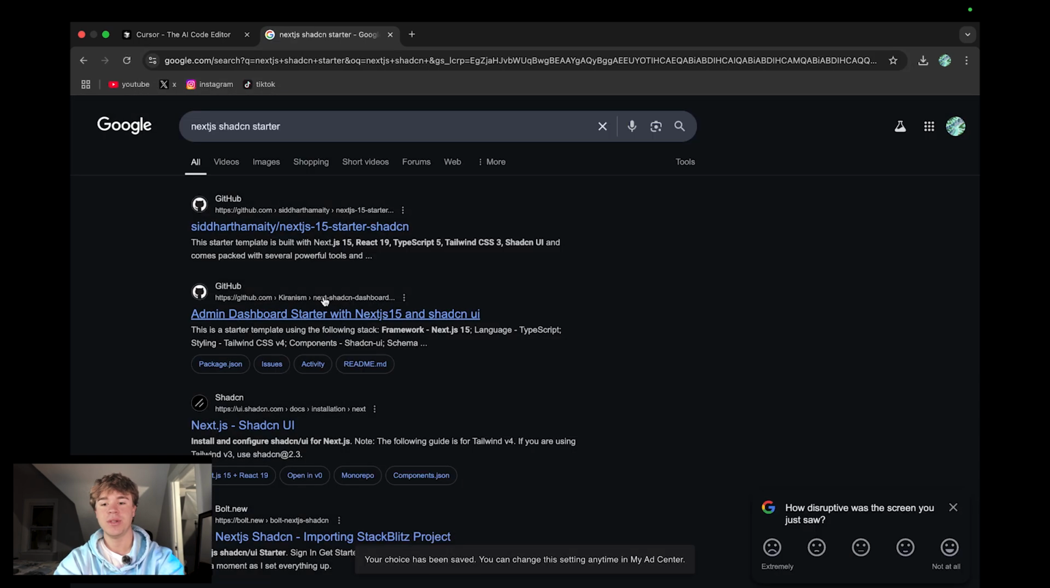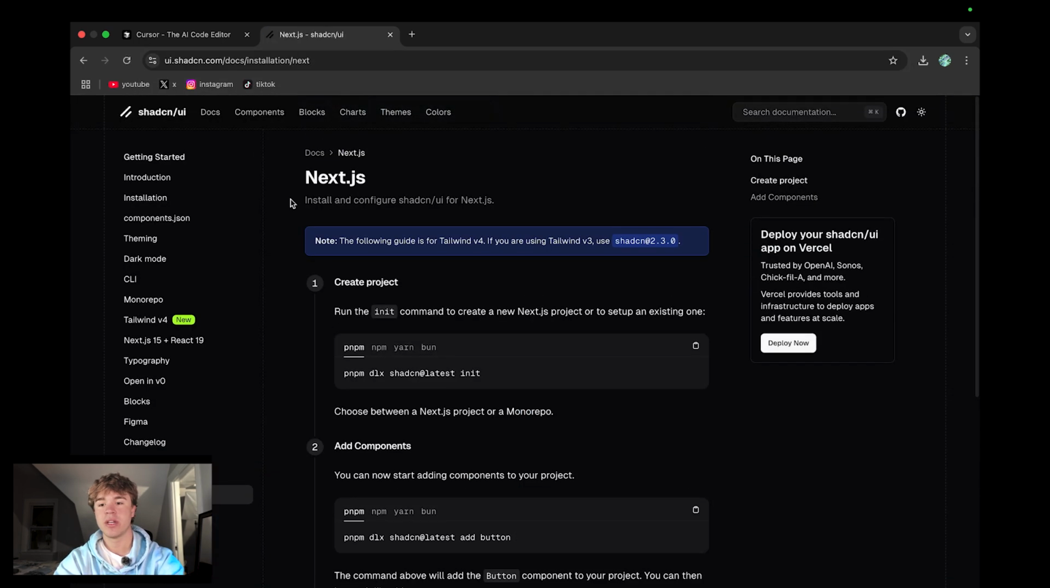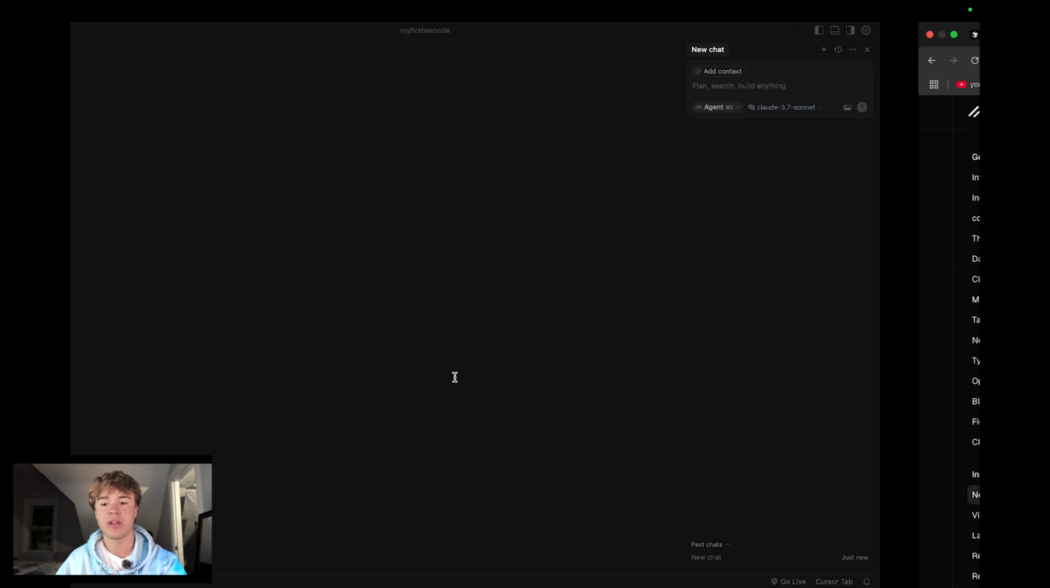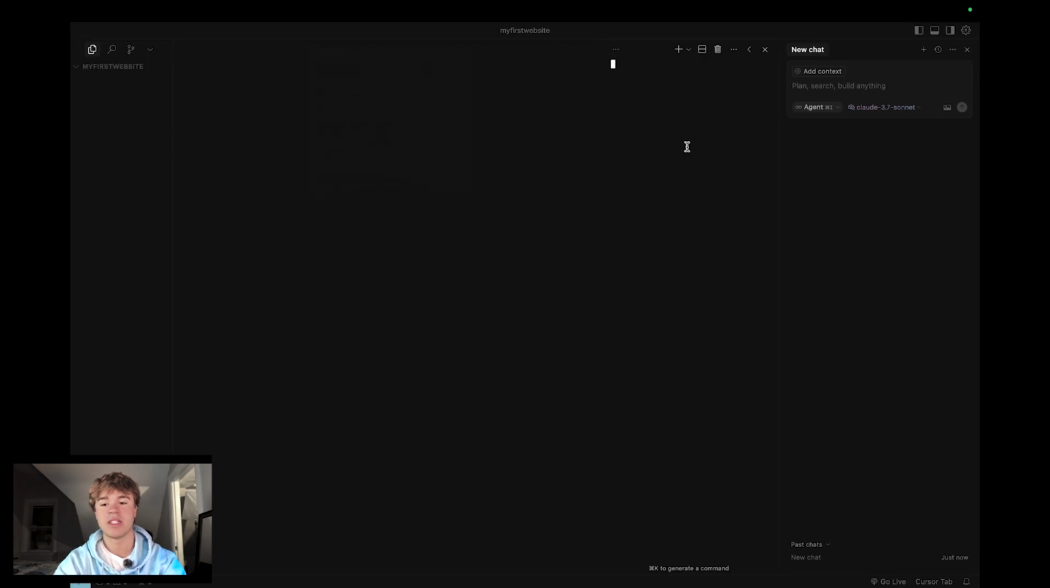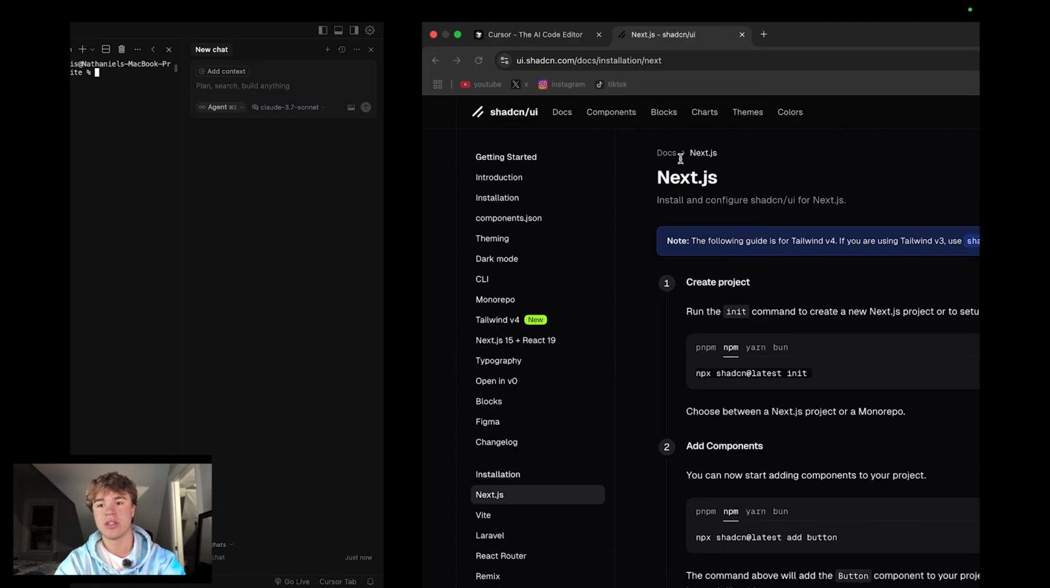shadcn starter. Beautiful. So we're going to go here to shadcn's UI, and as you can see, there's a basic starter kit. So we really have one or two options. Option one, we can follow these directions and copy and paste this stuff directly into a terminal right here.